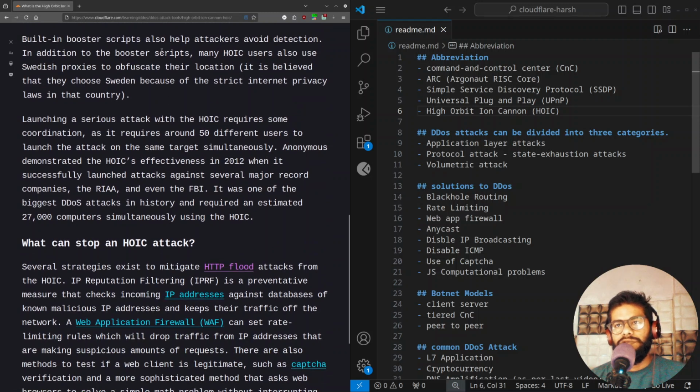In addition to booster scripts, many HOIC users can also use Swedish proxies to obfuscate their location. It is believed that they choose Sweden because of the strict internet privacy laws in that country. Launching a serious attack with HOIC requires some coordination. It requires around 50 different users to launch an attack on the same target simultaneously.